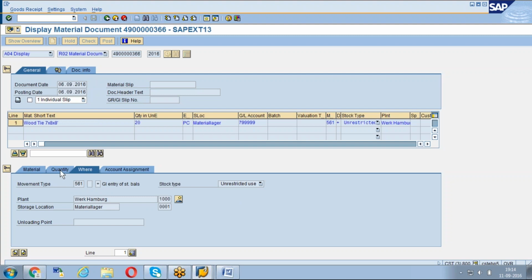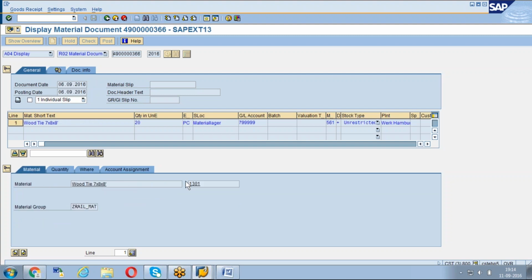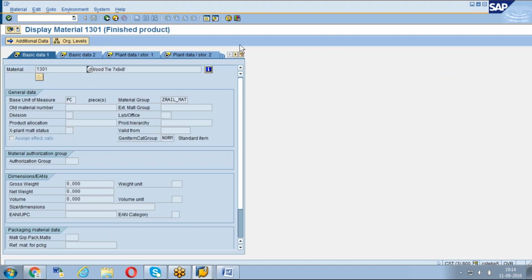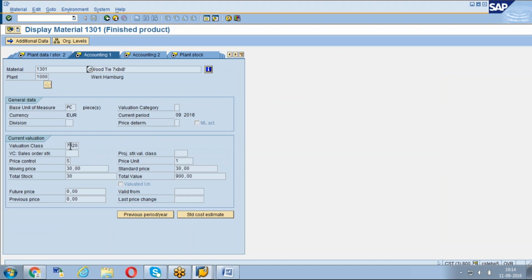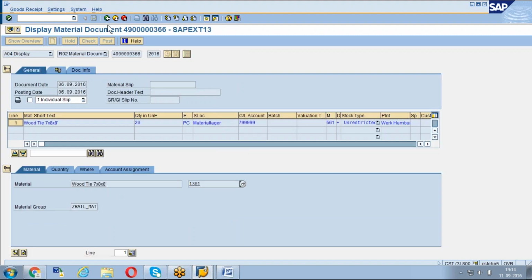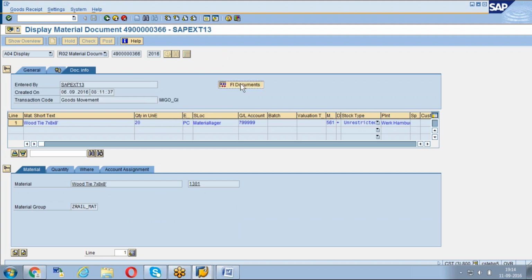Okay, the plant is 1000, material is 1301. Before that, what will I do? I will just take the valuation class of the material. From here also we can see 1301, accounting 1, 7920 is the valuation class. Just remember it. Okay, the semi-finished goods. Yeah, 7920. Now I'm going to accounting entries.